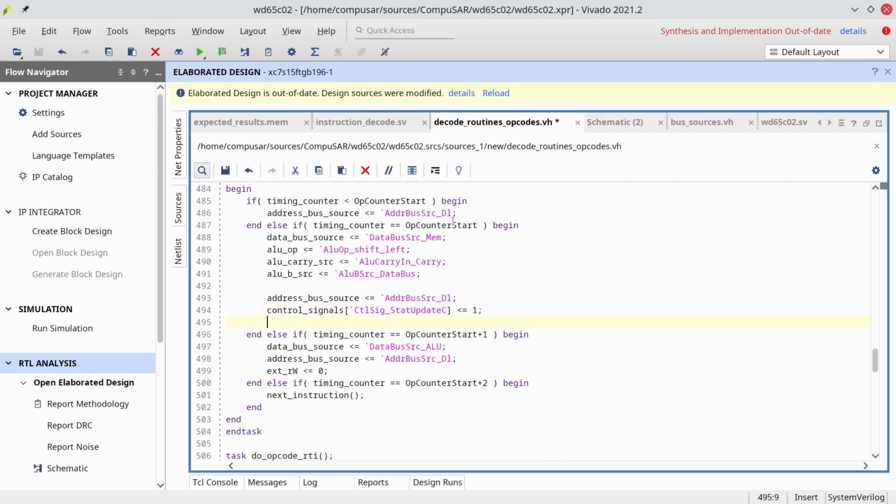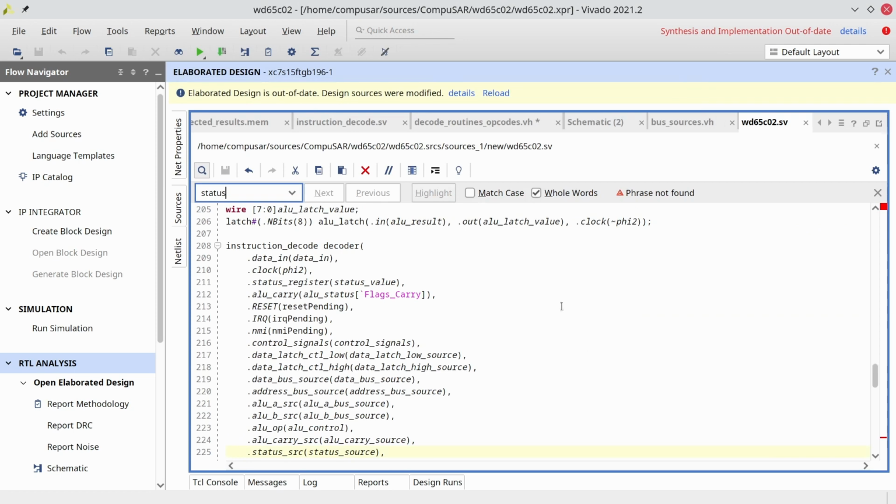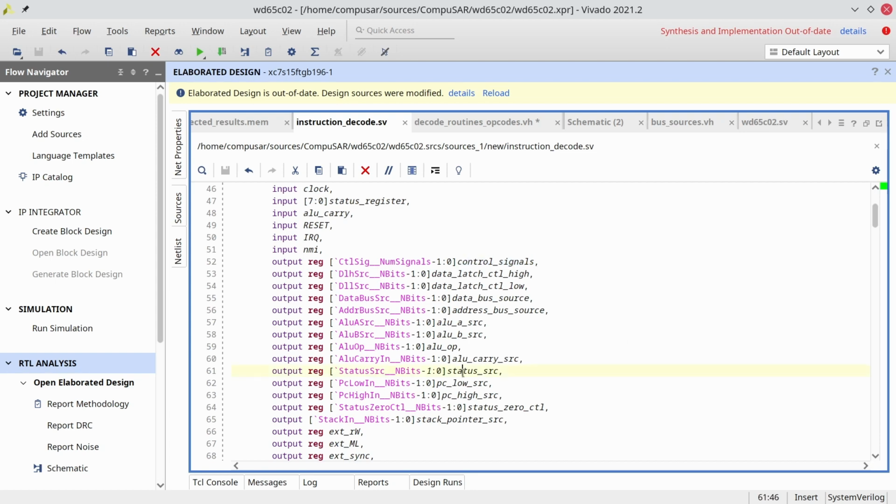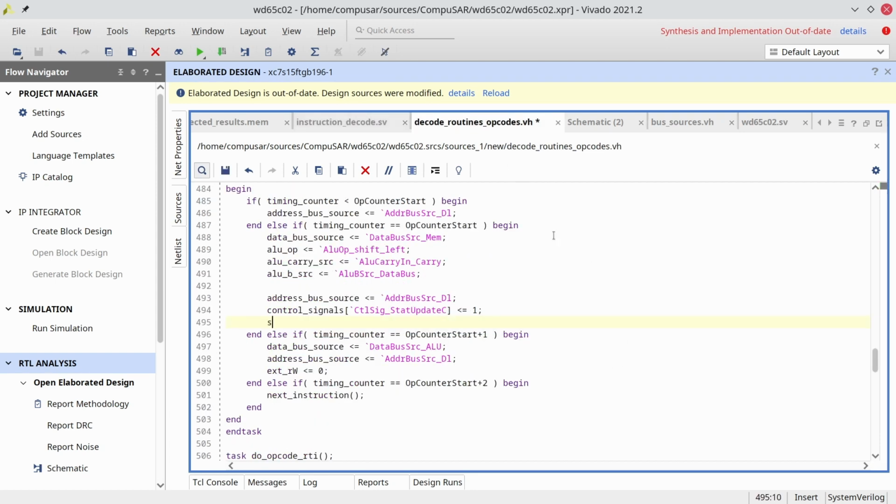And we want to tell the status register to take its inputs from the ALU results. So if we look here, we want the status inputs to be status source ALU. Looking at the decoder, this is called status source. So we're saying status source equals... If all goes well, this should fix the test. Let's see if that's the case.